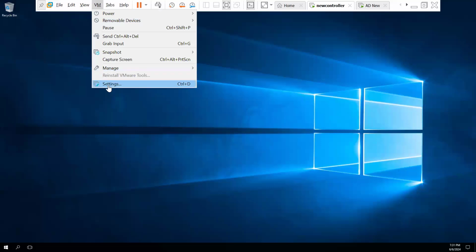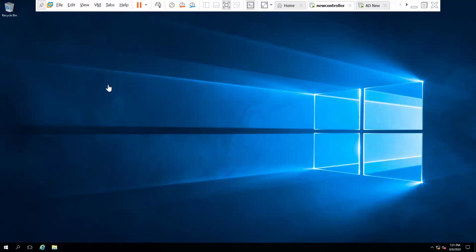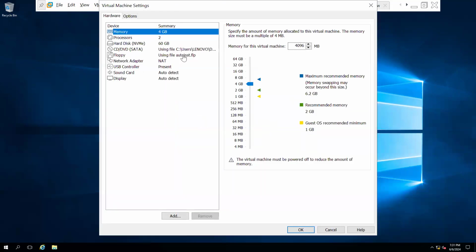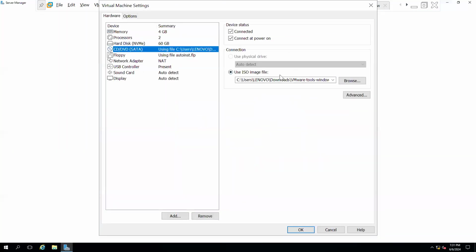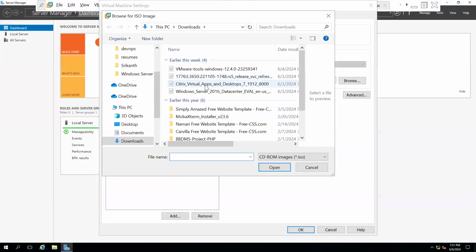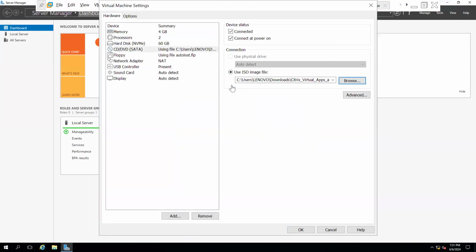Now what I'm going to do is add the Citrix ISO image in the CD. I'm keeping Citrix Virtual Apps and Desktops, the 7 1912 series. How to install that one? We are going to install from the browser itself on the controller.